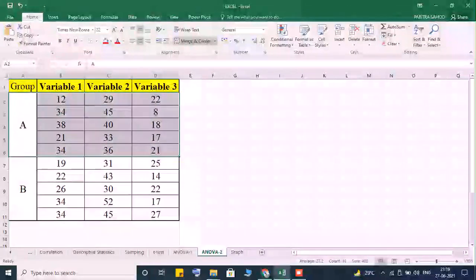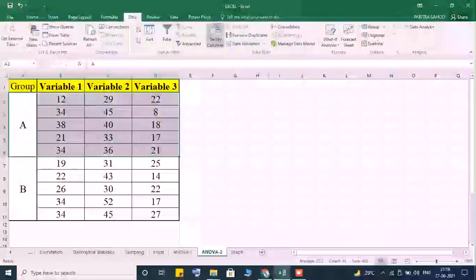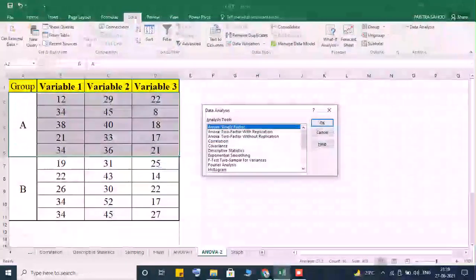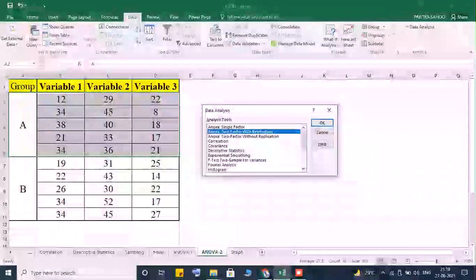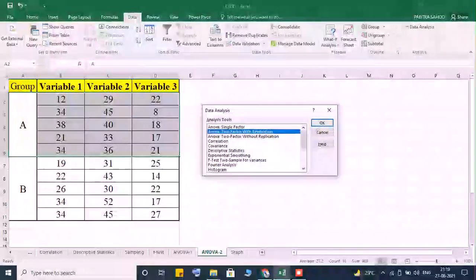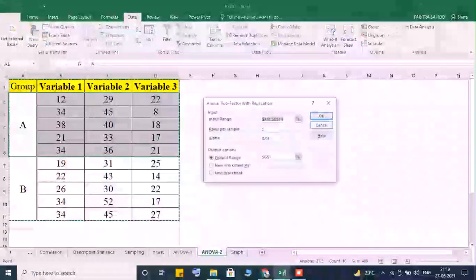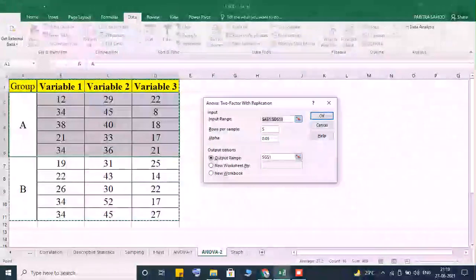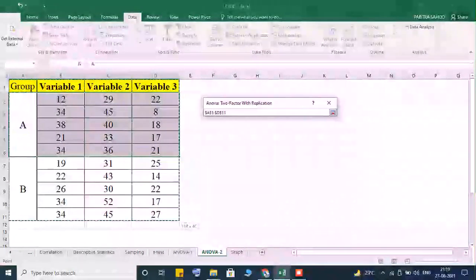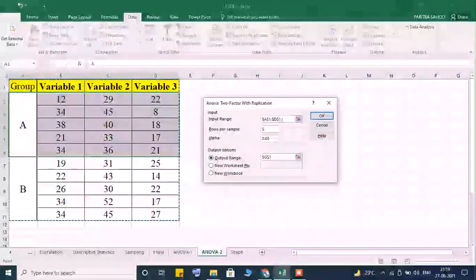Now again we have to go to the data analysis for the two-way ANOVA. For the two-way ANOVA we have to select Two-Factor With Replication, then I press OK. They're asking for the input range. For the input range, you have to select the whole table, from the groups to the numbers. Whatever table you have created, you have to select the whole table. Then I have selected here.